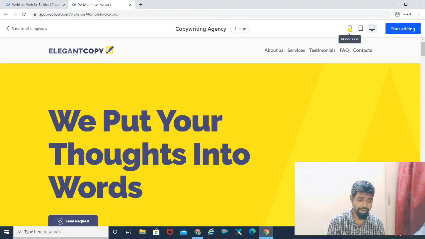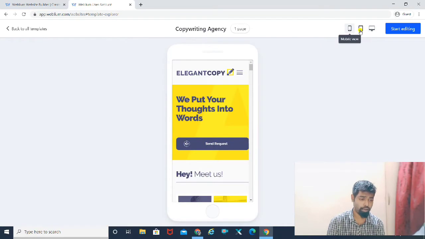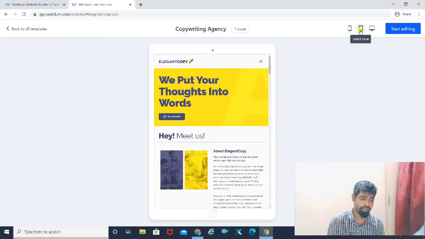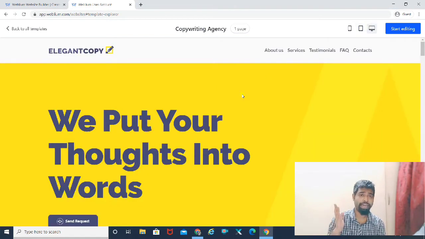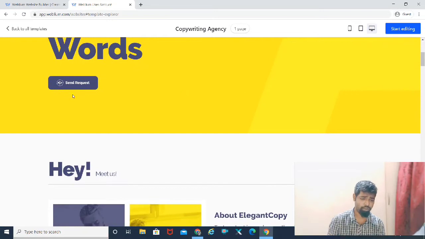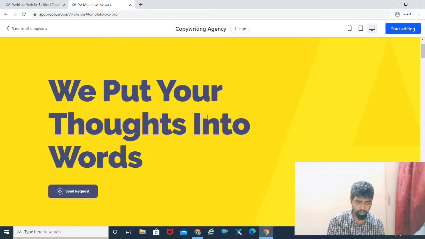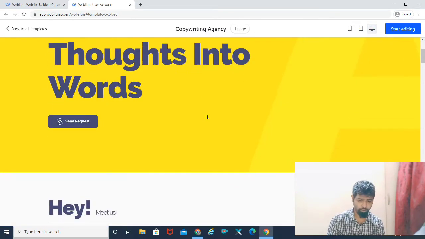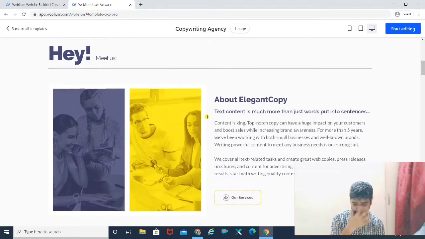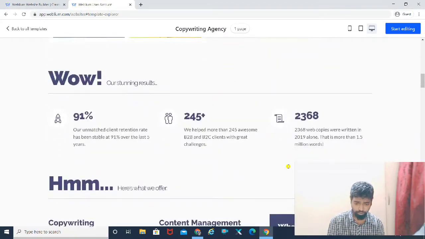So the first thing you get is how it's going to look on a mobile device. You can change it by clicking on these particular tabs over here. There is also a tablet view that you will get. Then there is a desktop view. Let's see what the features are. So this is what the landing page is going to be if I select this particular template and send request.